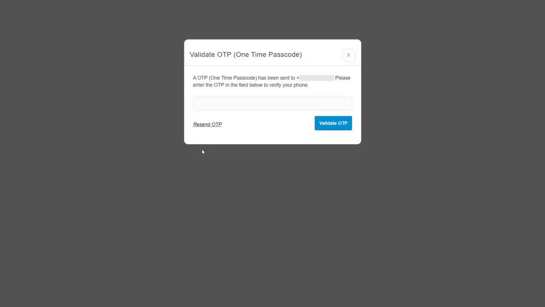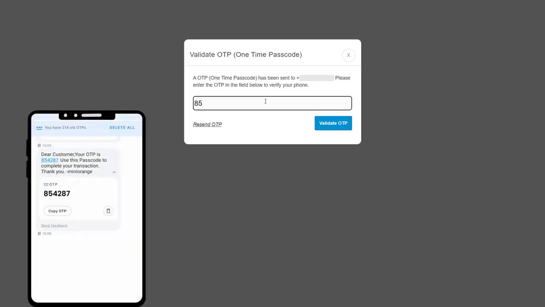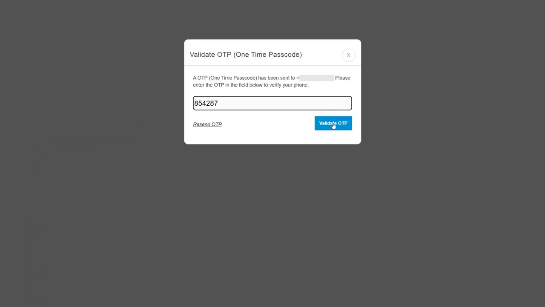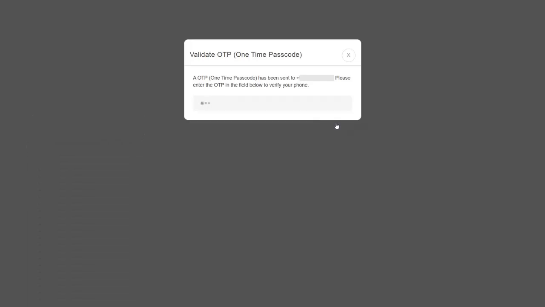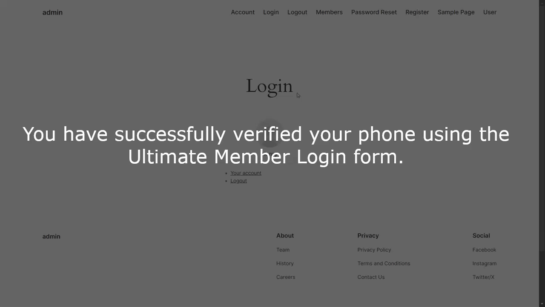A pop-up will appear prompting you to verify your identity. Enter the OTP that you received on your phone in the verification code field. Then click on the Validate OTP button to validate your OTP. You have successfully verified your phone using the Ultimate Member Login form.